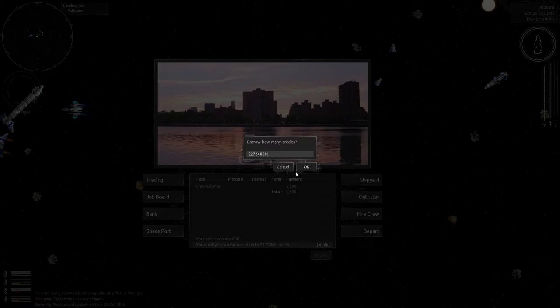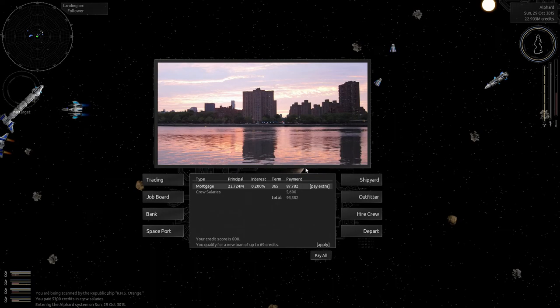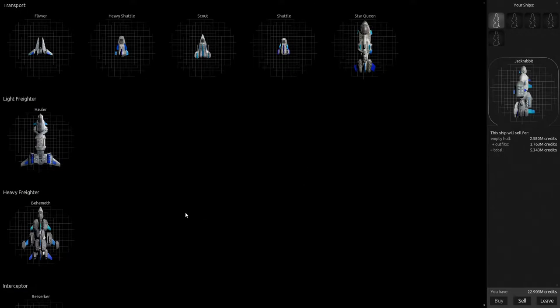22,724,000. All right. That means our total loan payment. Holy crap. That's a ridiculous loan payment. We better make some freaking money doing this.